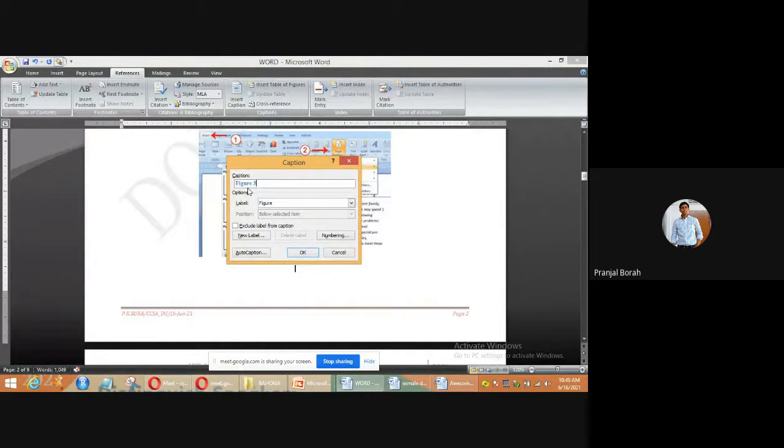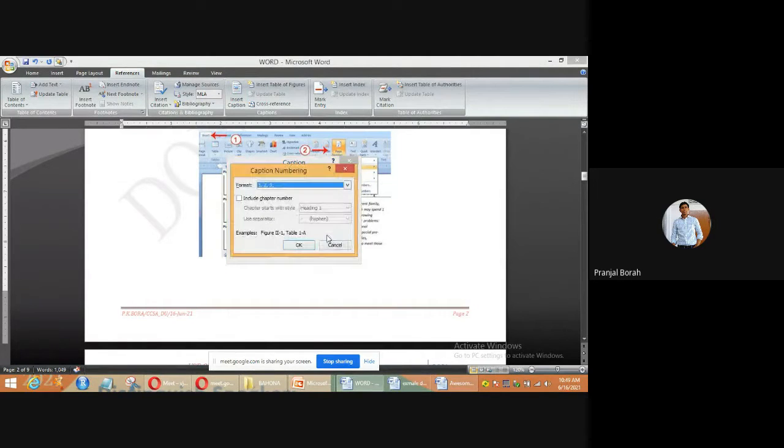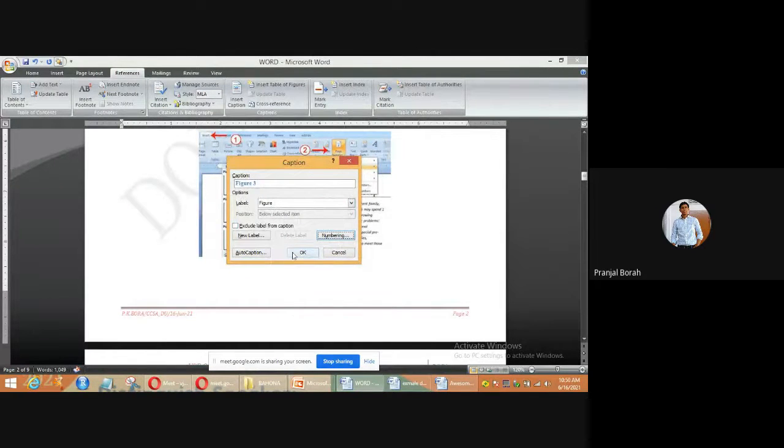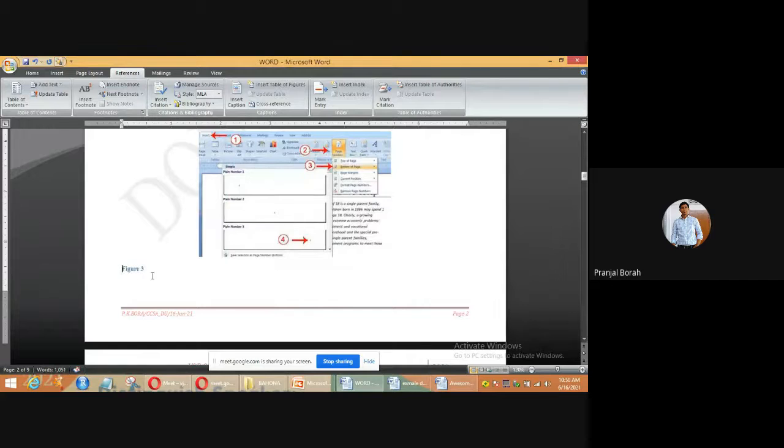You can change the name as well. Also, define numbering option is there. Page number, chapter number. If you want to add chapter 2, then chapter 2.1, 2.2, 2.3, or Roman, italic, you can edit. Okay, so just caption. So you can see here Figure 3 caption. Similarly you can add Figure 1, Figure 2, Figure 3 like that.